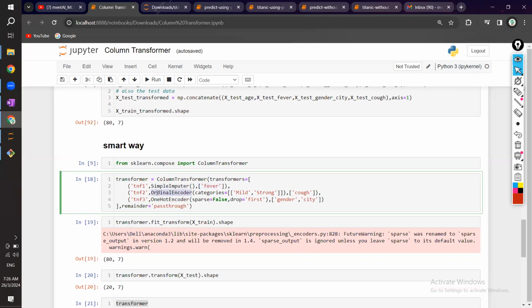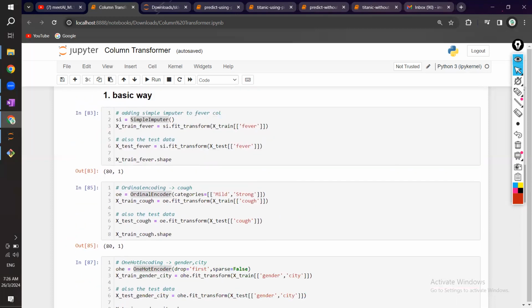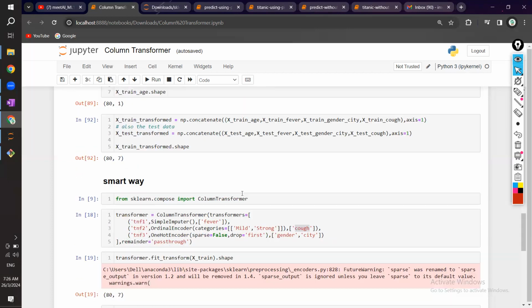Okay, and ordinal encoding I want to use. Okay, and these are my categories: mild and strong, cough. Same thing we have done here, right? So on mild and strong, on cough, ordinal encoding.